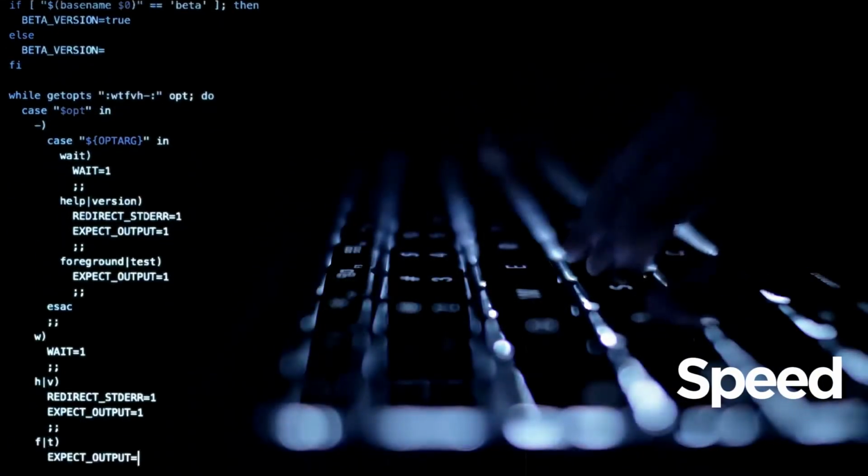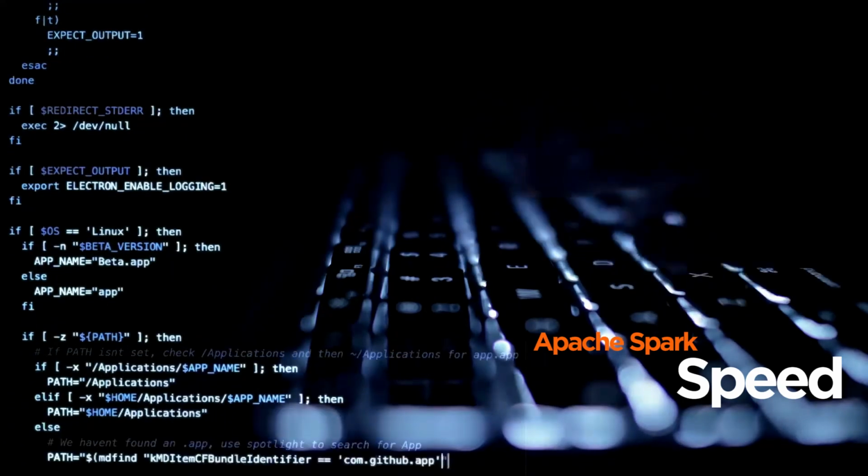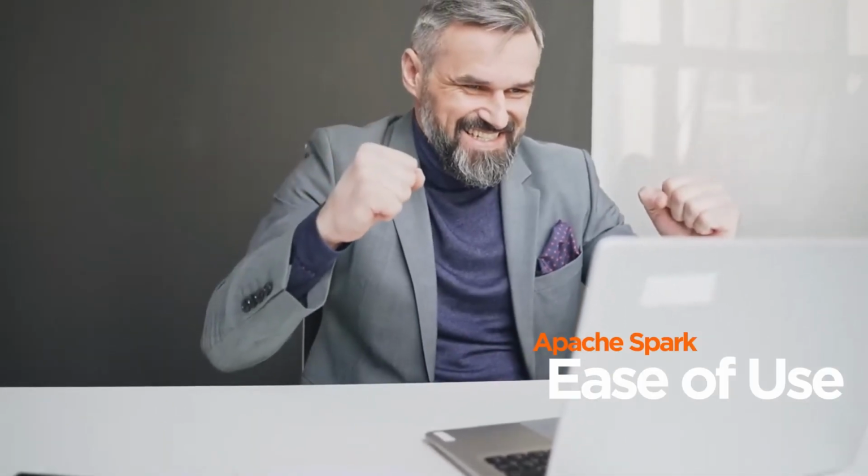Speed. Spark is designed for speed. It performs in-memory computations to increase the processing speed of large-scale data processing tasks. Ease of use. Spark offers easy-to-use APIs for programming in languages like Scala, Java, Python, and R, making it accessible to a wide range of developers.